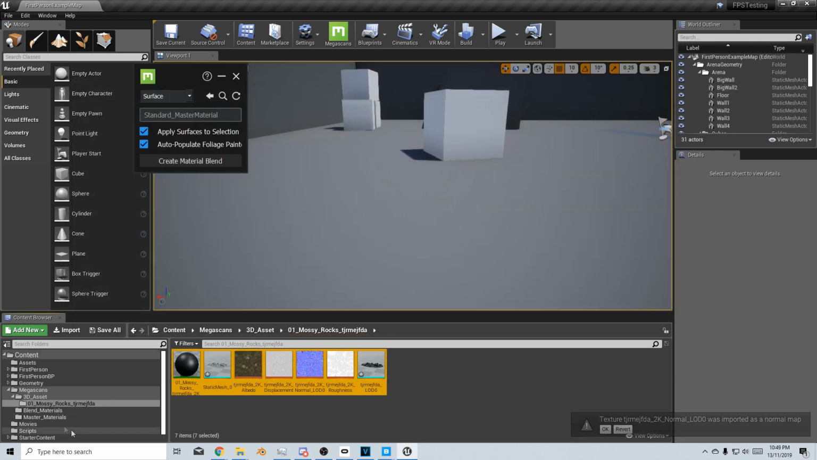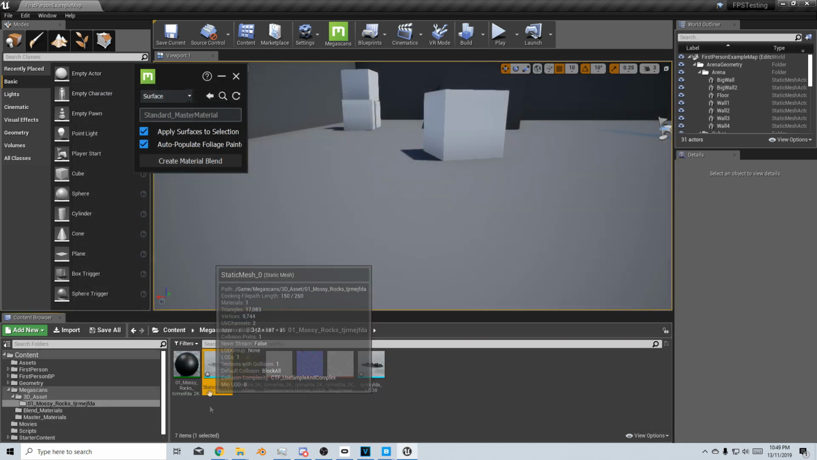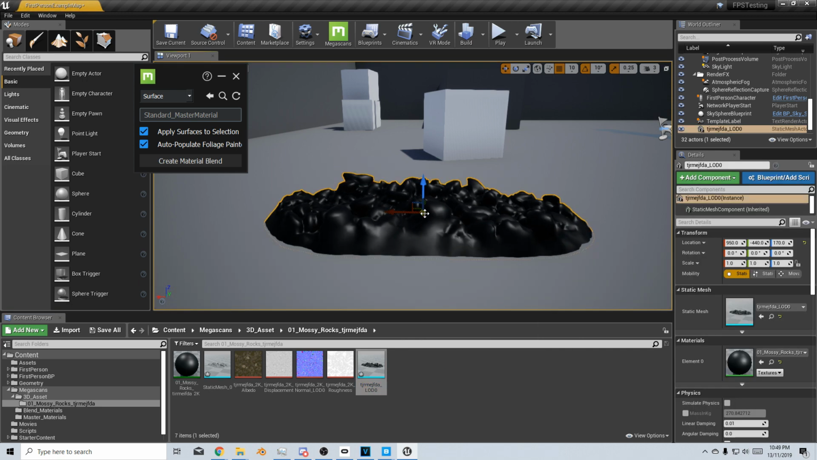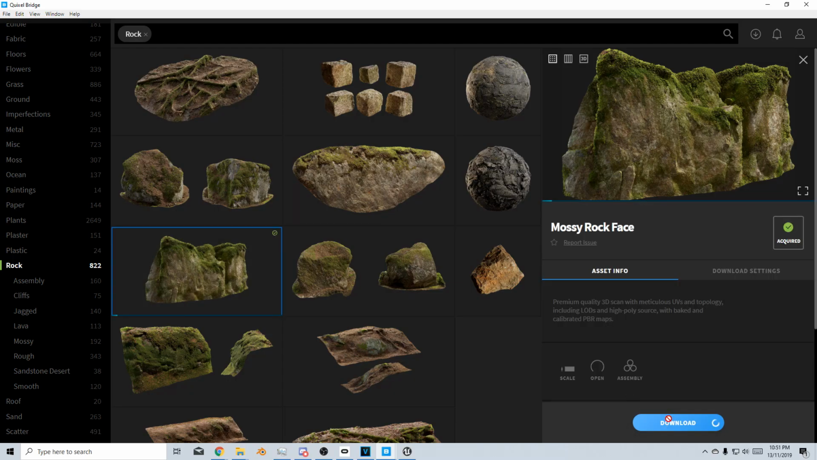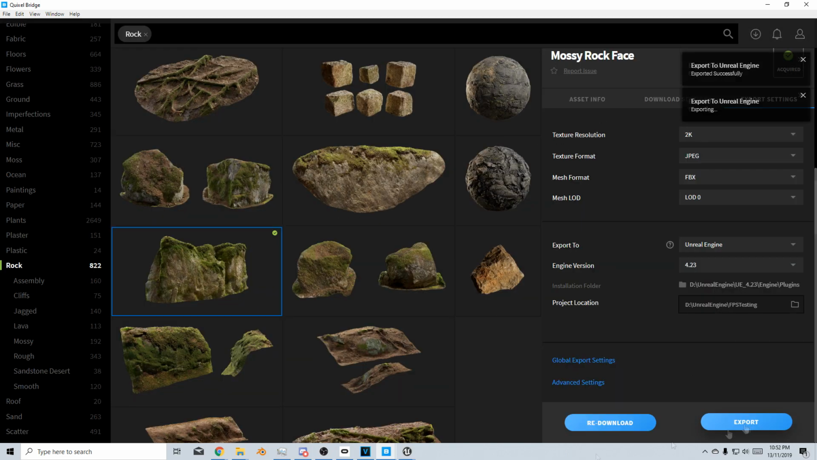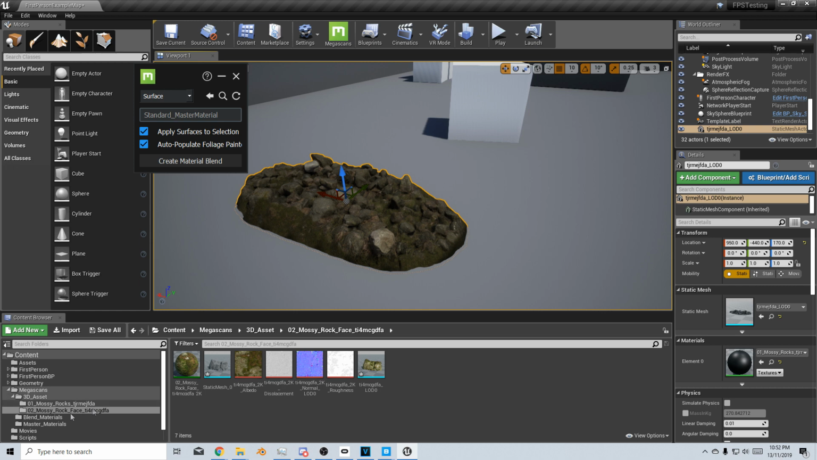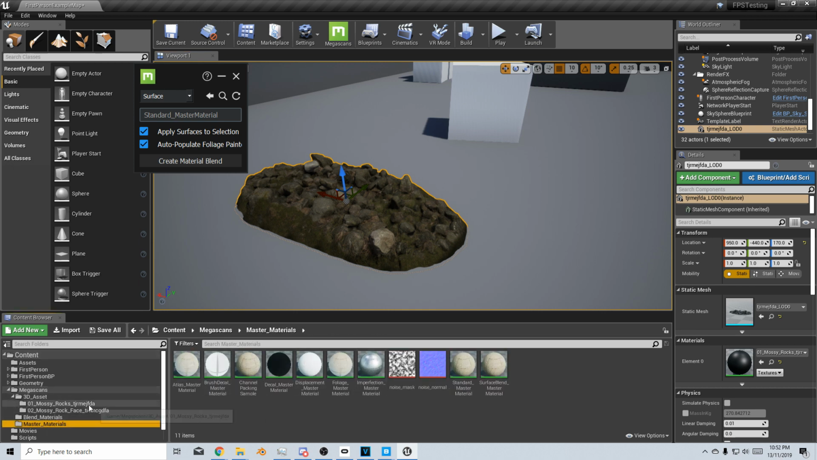Let's close this. And now if we come into our Megascans, and now it's come in, let's put this one in. And unfortunately, that didn't work. The master material seems like it hasn't come down. So what I'm just going to do is download another model, and hopefully that'll recreate the master material. The master materials now have been set up correctly.